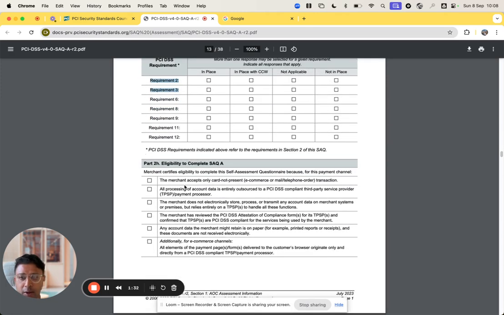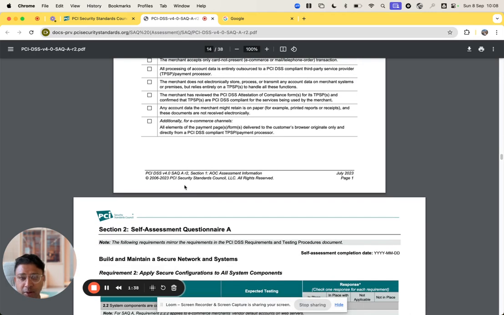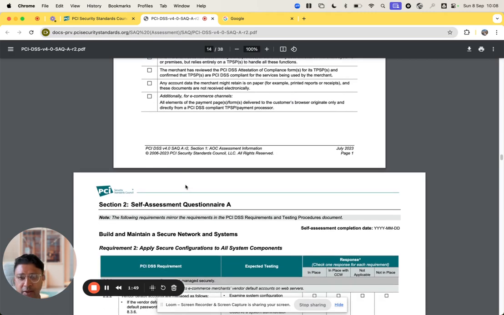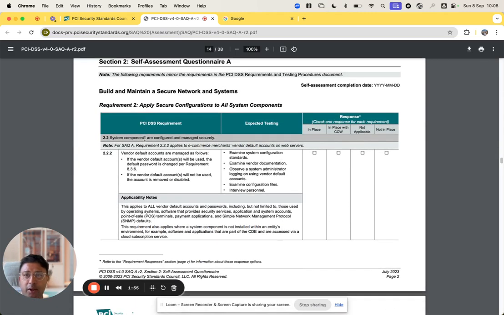So please note that where to go in order to download this document could be checked in my earlier video in this series, SAQ-A, titled section 1 and 2. I'll anyways leave a link in the show notes, but for this we'll directly start off with requirement 2. Okay, so requirement 2, let's dissect what this means. Apply secure configurations to all system components. Here it says that the requirement is system components are configured and managed securely.